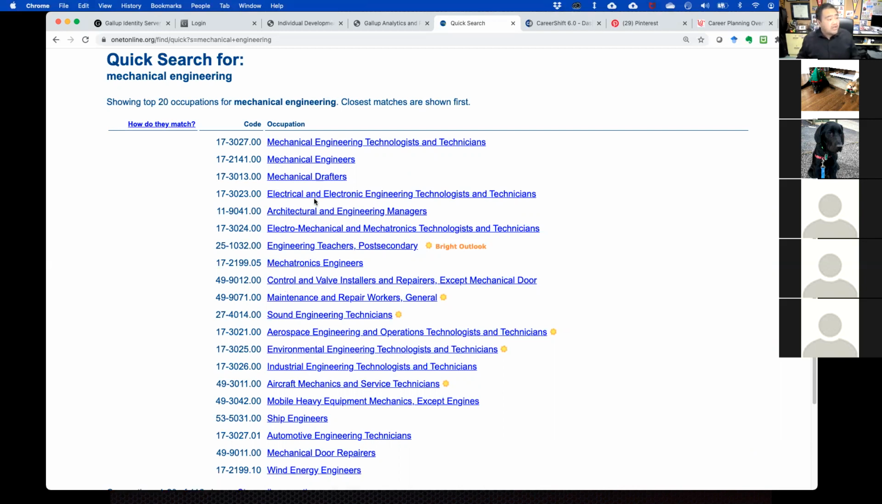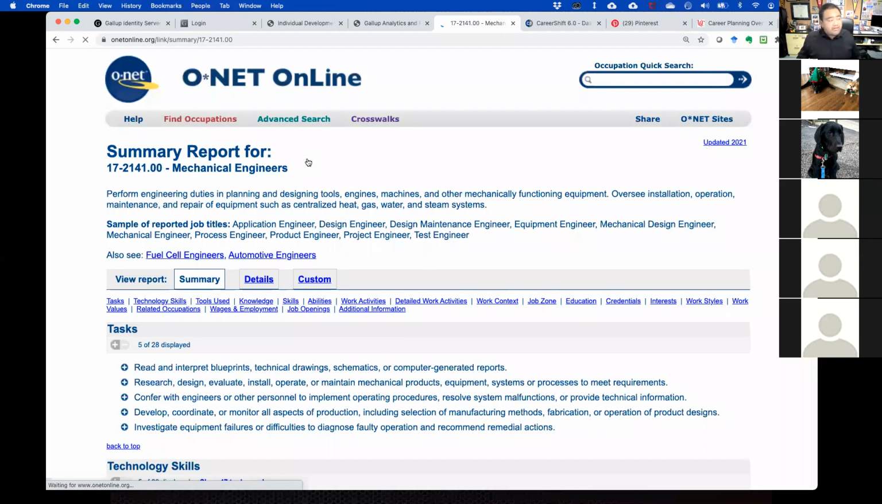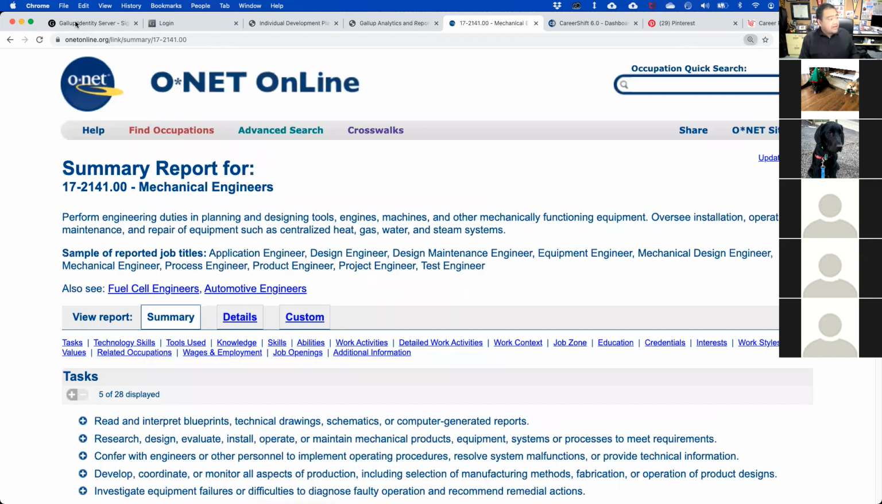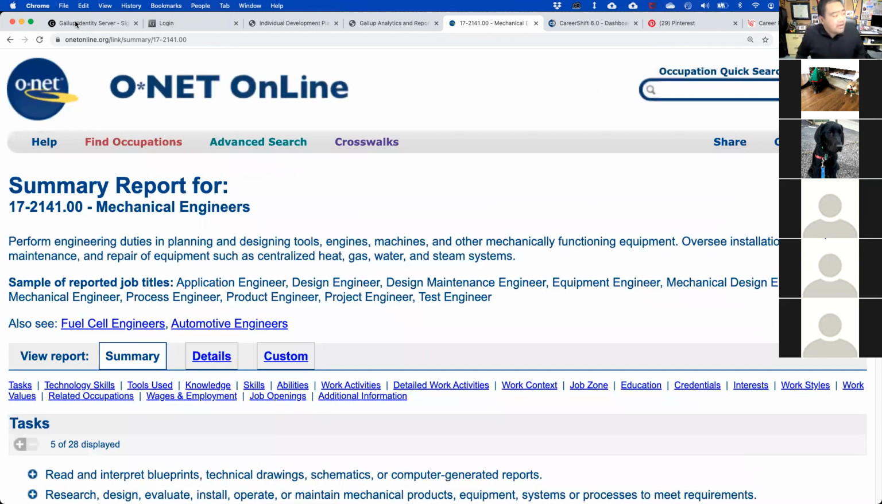And let's just, for simple purposes, select mechanical engineers. Here you have on this website a significant amount of knowledge to use. And more specifically, I'm going to increase the screen here. You have a general description on the very top and potential job titles.